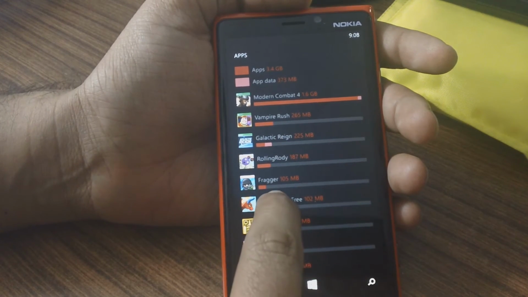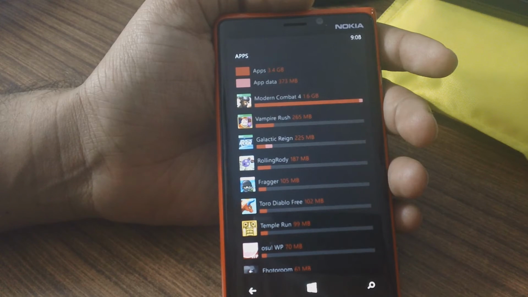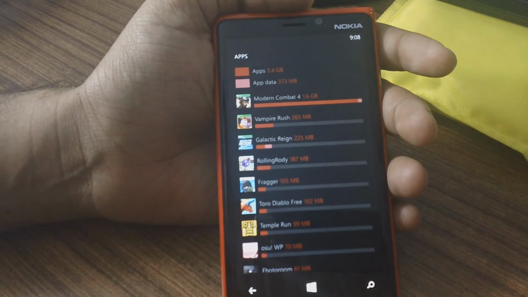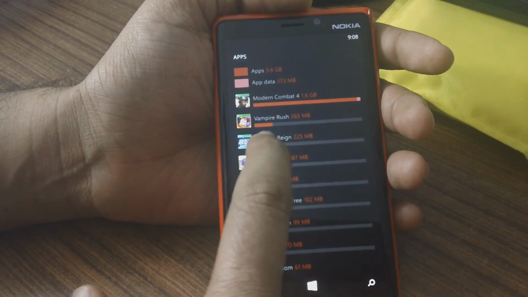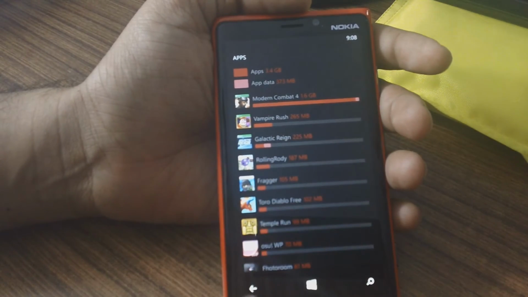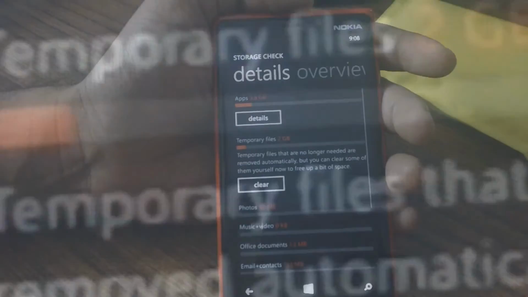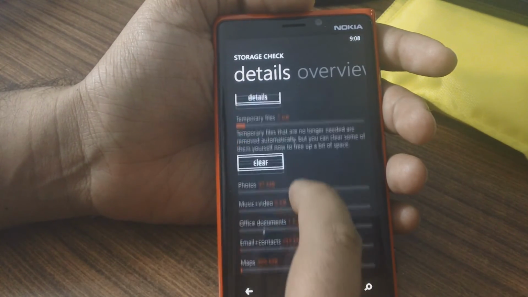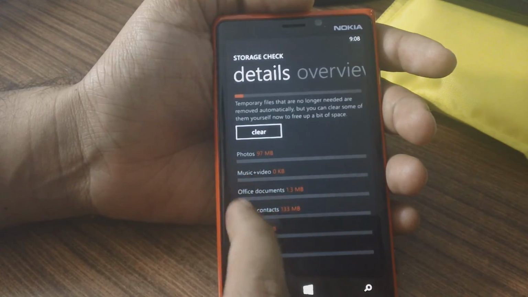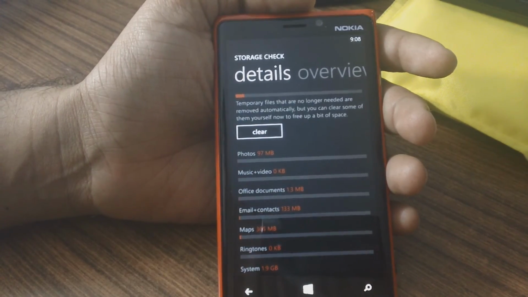You cannot click down and delete any app or anything like that from here, but still you can go in here and see how much space each of these apps is using, and even see the temporary data of those apps as well. With this, you can also clear out temporary files to save some space, and you can see if email or anything like that is taking up too much space as well.